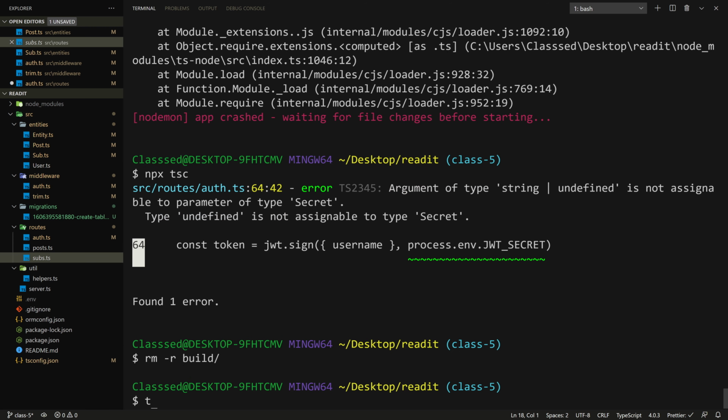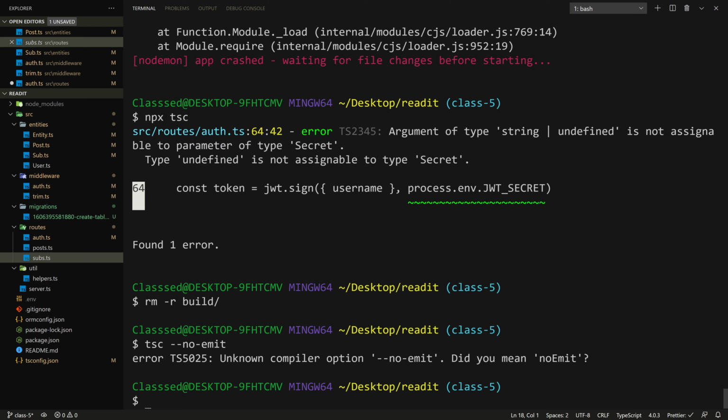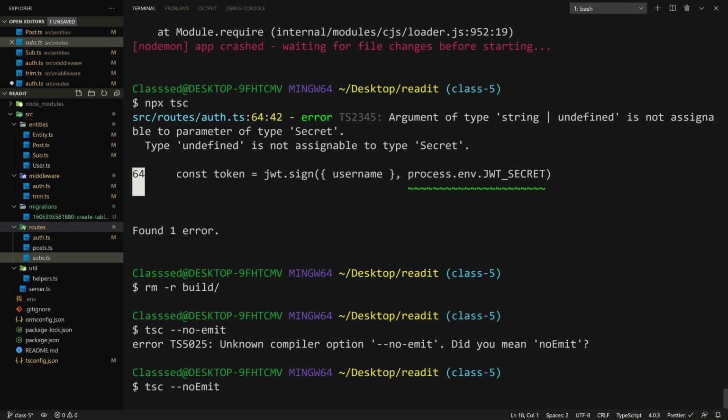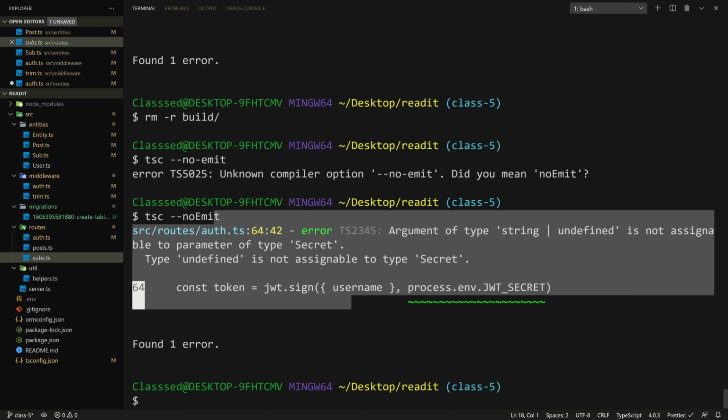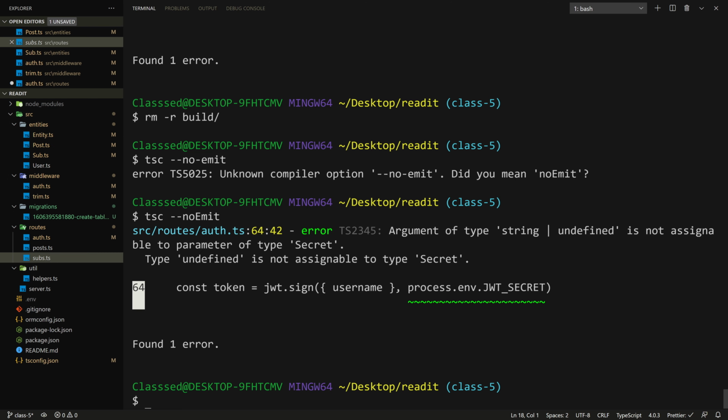And you could just say tsc --noEmit, which will run it without building. Oh, apparently it's camel cased. So let me run that. So --noEmit like that, which will run the TS server but without actually building your code, which I thought would be much faster, but apparently it's not that big of a difference.